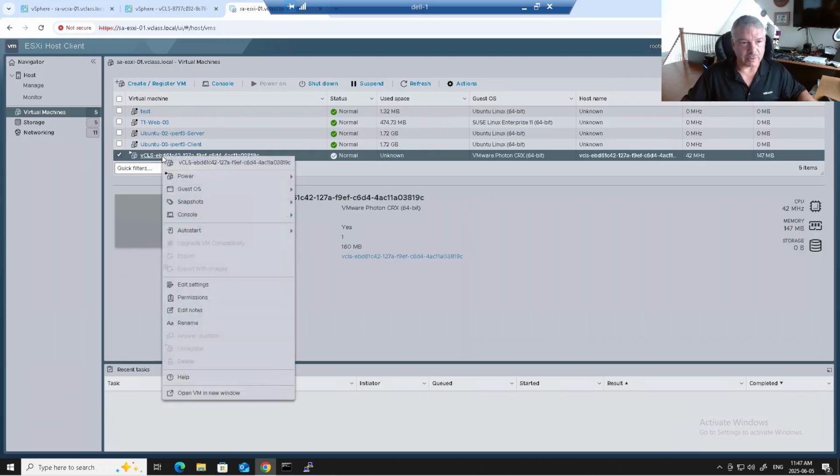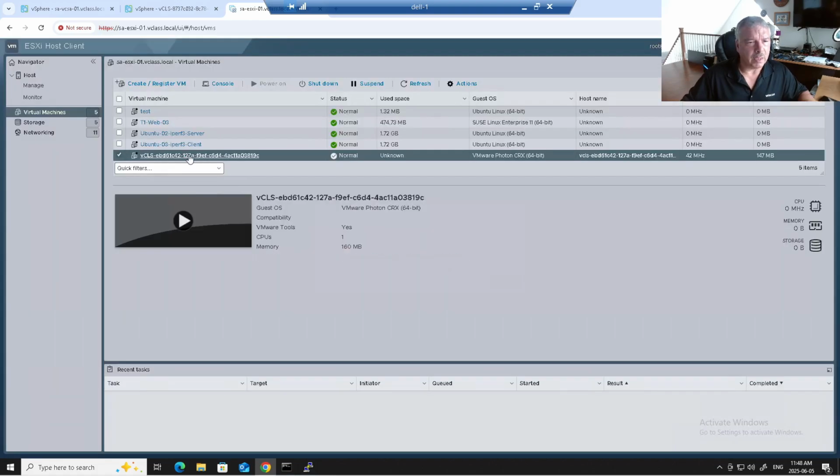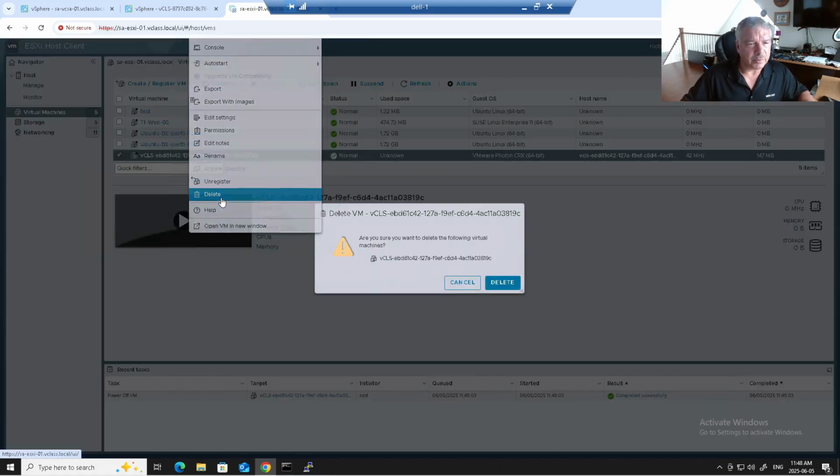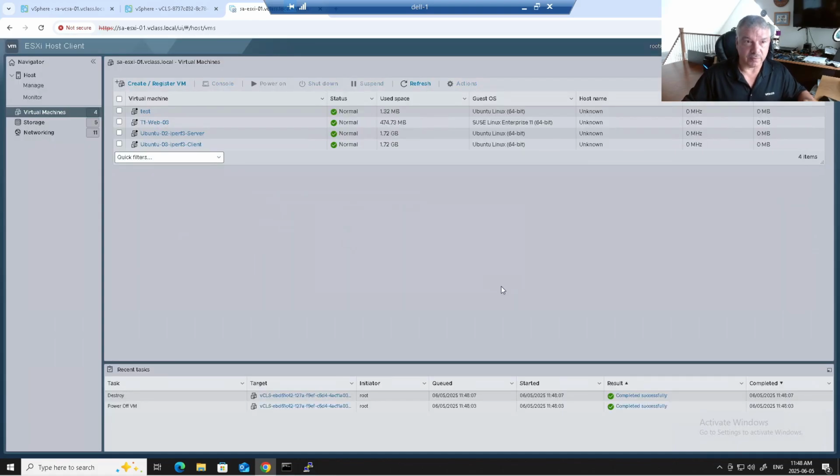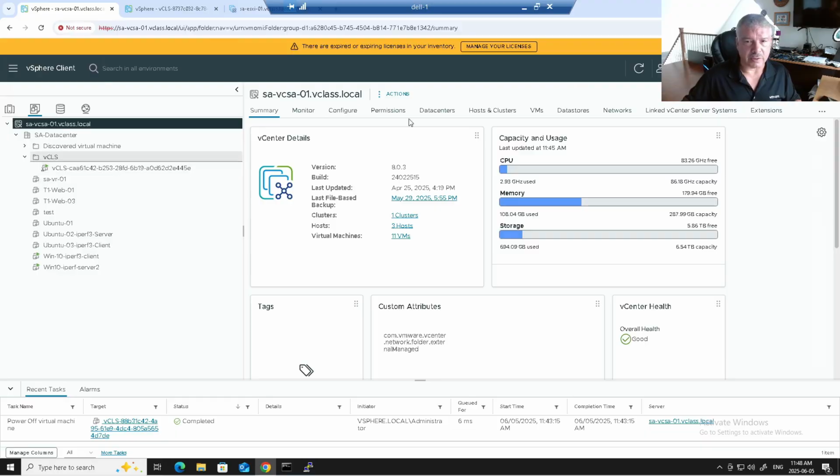Let's right-click on this. I'm going to say power off. Yep. And I'm going to delete that right from disk. The reason why I'm connecting directly to the host is because vCenter won't let me delete it. That's why I'm bypassing it. Don't do this in production. So there we go. I've just deleted it. You see it's gone over here.